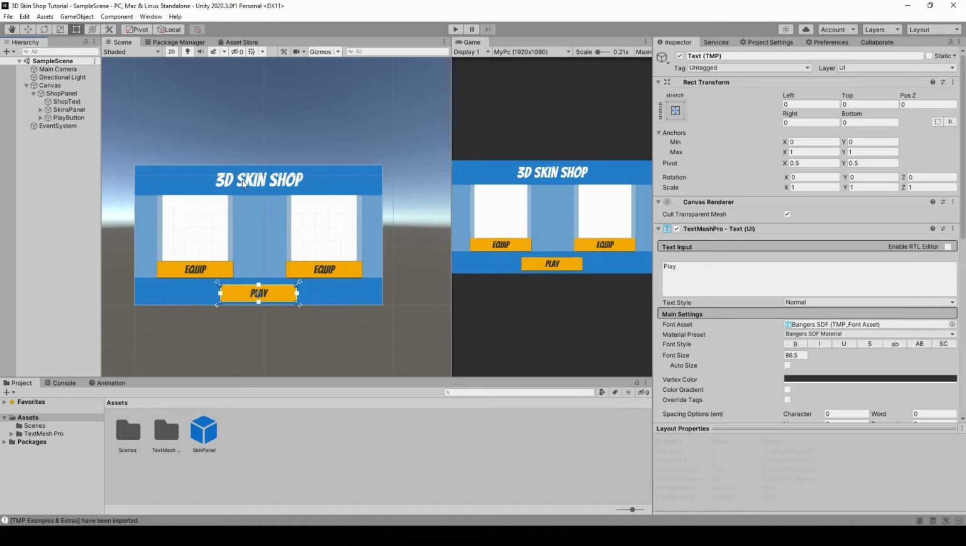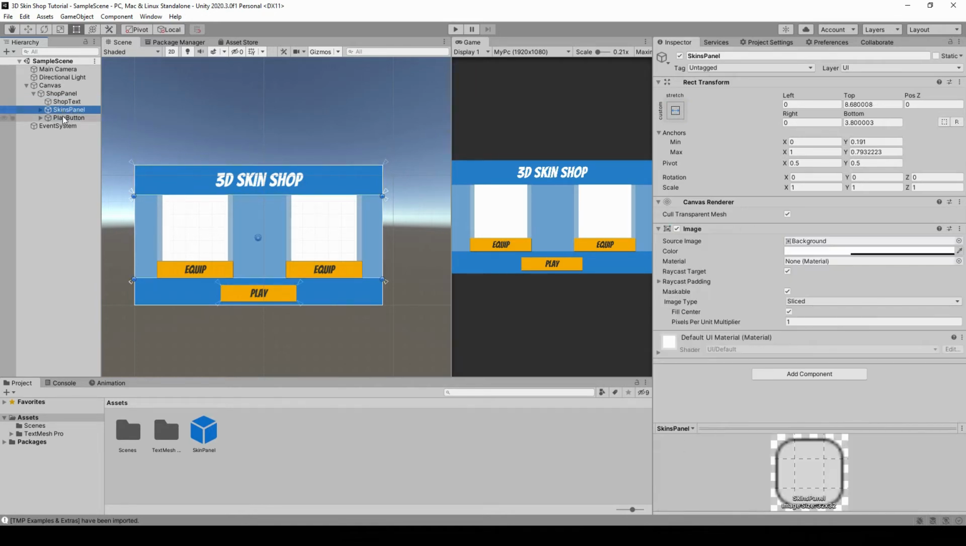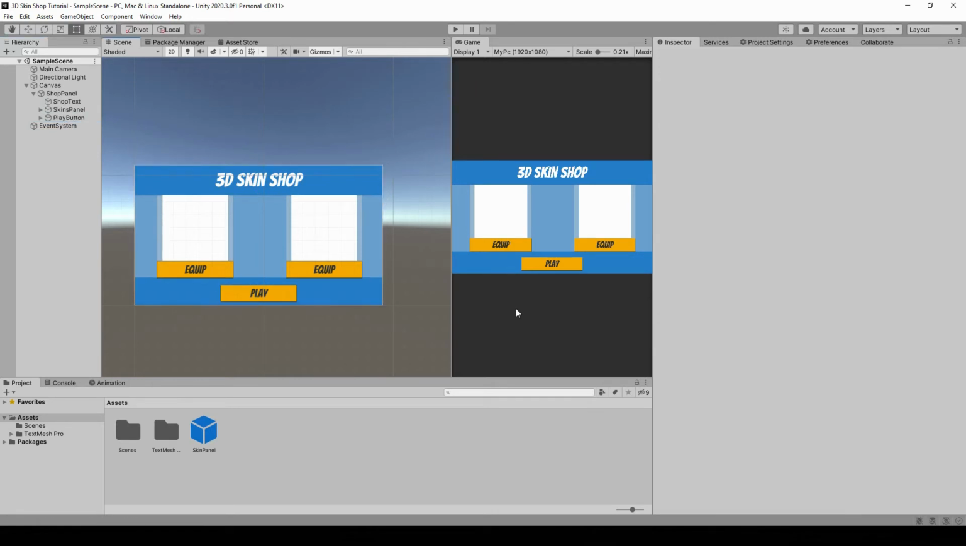So in this case, the skin shop text is at the top, so the shop text here in the hierarchy is also at the top. You can see the skin panels are in the middle, so the object is in the middle, and so on. And that's it for basic UI. This is a nice start which we can build upon.